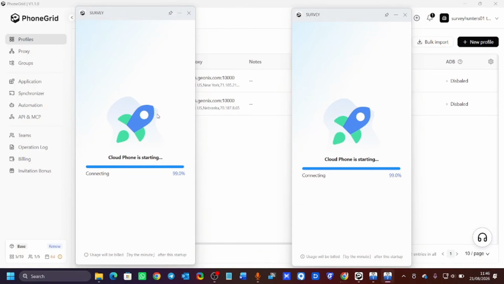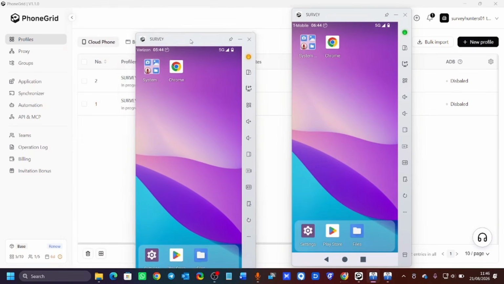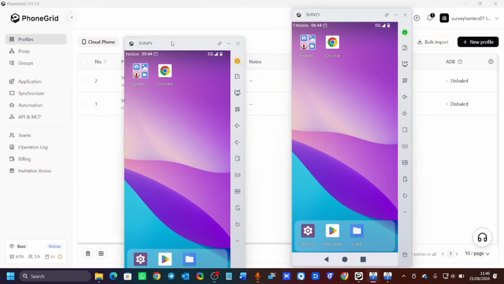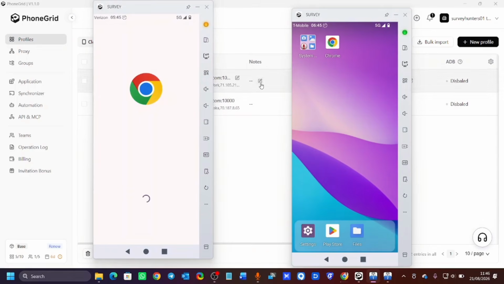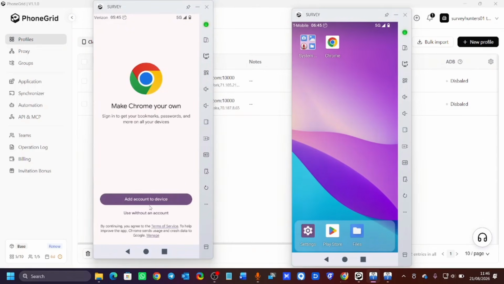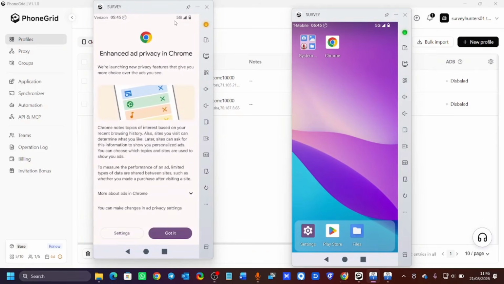So let's wait for it to finish loading. Anything you are doing now, they will be charging from your balance. That's the $5 I just deposited. So let's go to the Chrome browser. You can see how fast it is loading. So use without an account. You can see the network is even 5G.